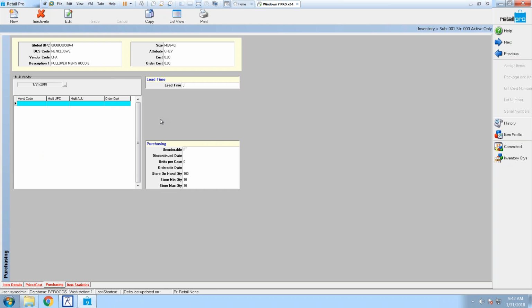So you can set a saleable date on the item so that the staff can't sell it, even if it's in stock, until a specific date.